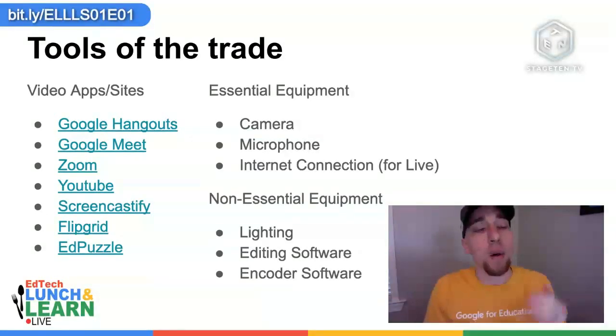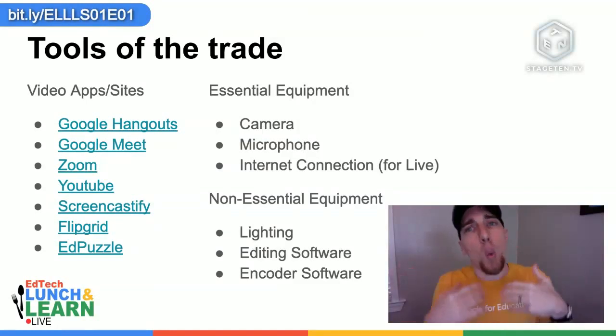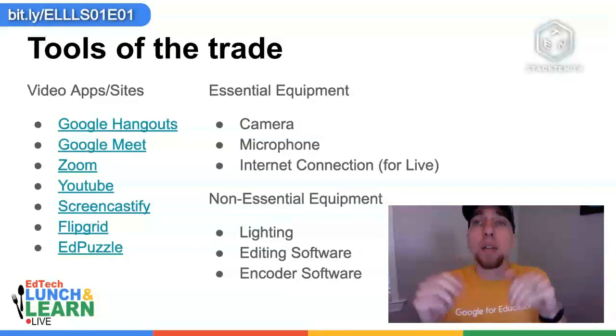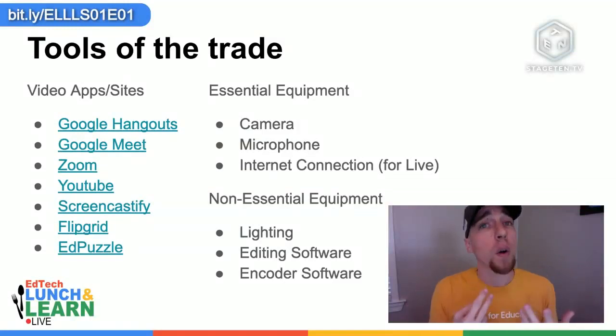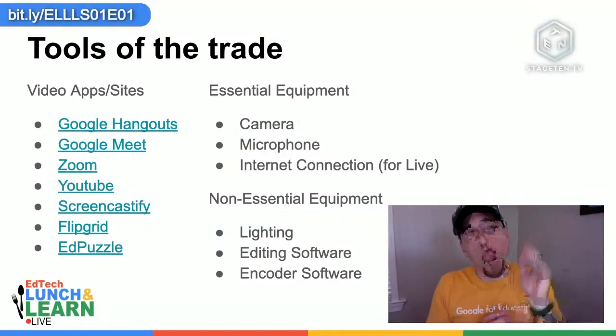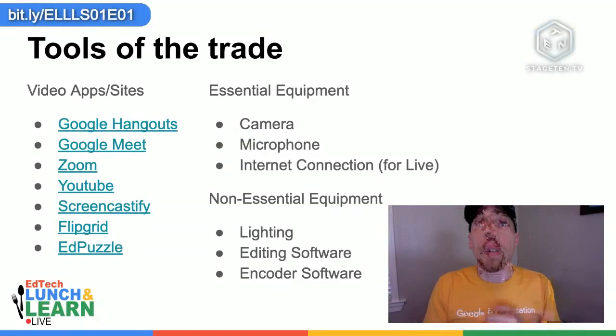Okay, and all of these video apps and sites will help you communicate with your students as well as your students communicate with you. So that's kind of where it starts, figuring out what tool is going to work best for you in the particular situation you're in. Are you just meeting with staff members? Are you meeting with parents? Are you meeting one-on-one? Are you trying to display a lesson? All these questions are going to help you figure out which one of these apps or sites will work best for you. Okay? And it's going to be different for everybody.